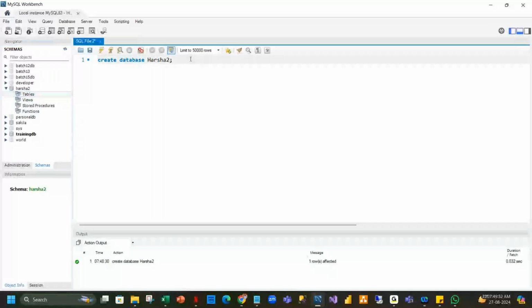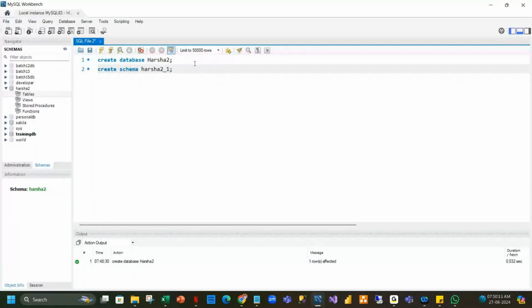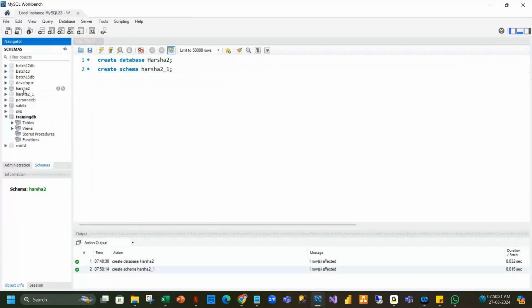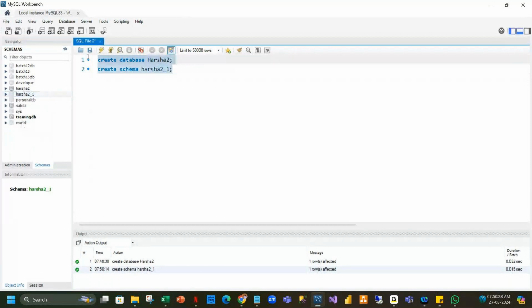Now, once the database is created, another way of creating is create schema. Even though I write create schema, Harsha 2 is already there, so I'll give Harsha 2 underscore 1. If I do control enter and execute, this is also successfully executed. On the left, if I do a refresh, here you go. You have Harsha 2 and also Harsha 2 underscore 1. Even though you do schema creation or database creation, it works the same in MySQL.